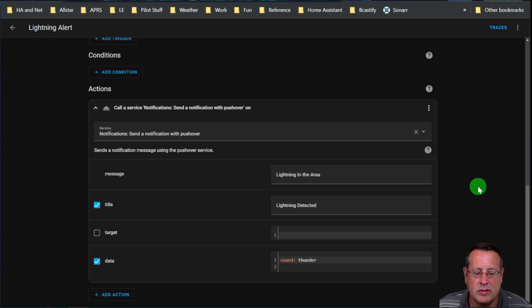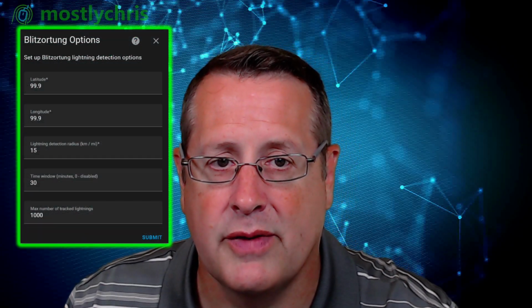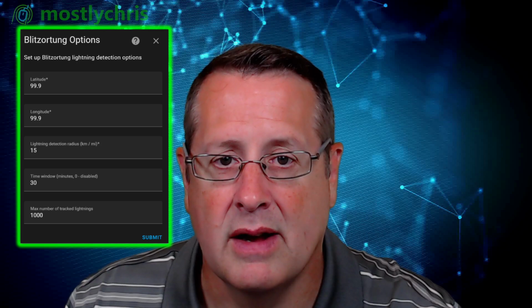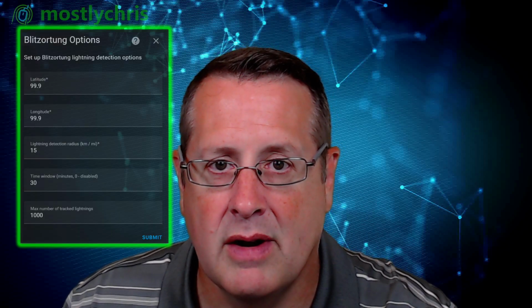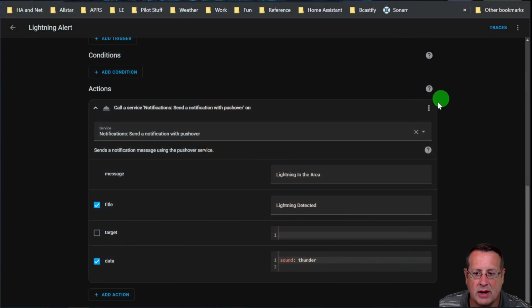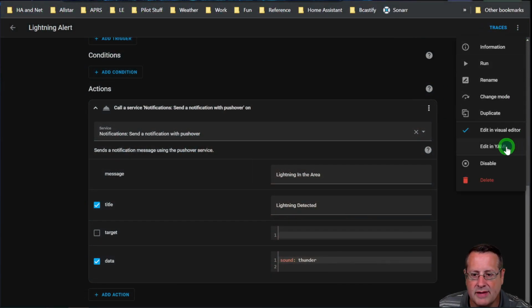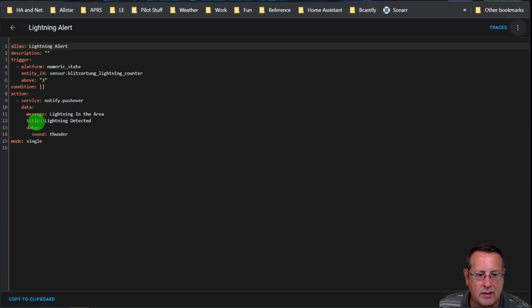And under the Blitzortung configuration, you can set some parameters. For example, I set it to lightning strikes within 15 miles in a 30-minute period. If I get that number of strikes in that period of time and that distance, then I get an alert. So that tells me that there's something going on. The YAML for this is also very simple. This is probably one of the most simple automations that I have, and it tells me that.